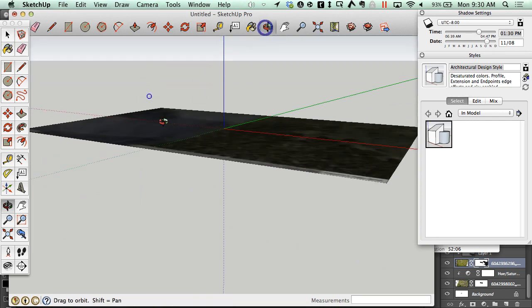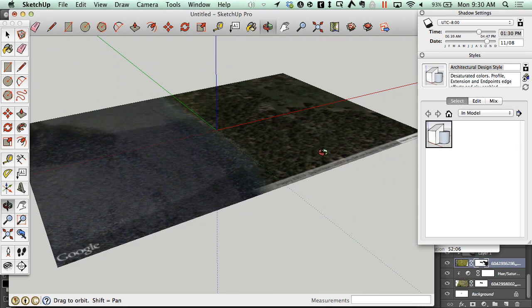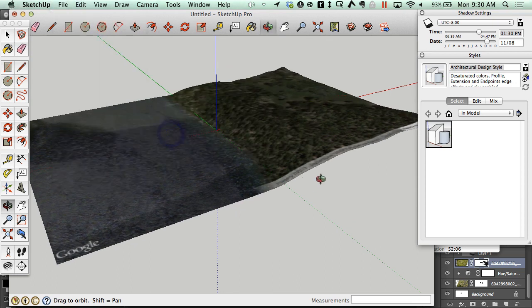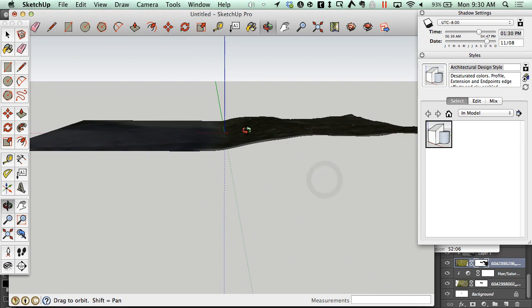Now the problem is, by default, the terrain is perfectly flat, so we need to show the terrain. So I'll go up here to the File menu and go to Geolocation, Show Terrain, which will show that little piece of the terrain that we were after.